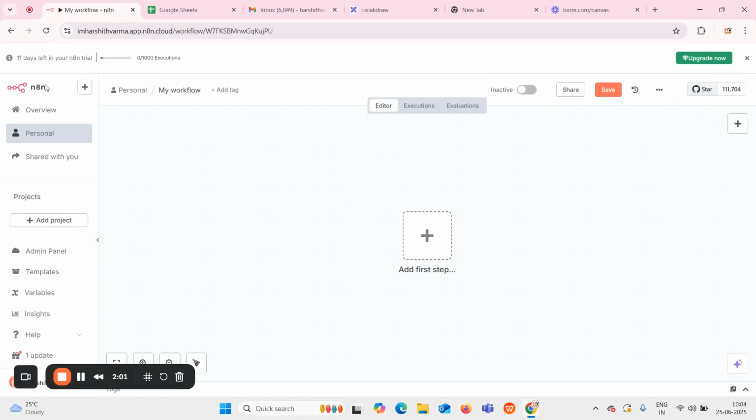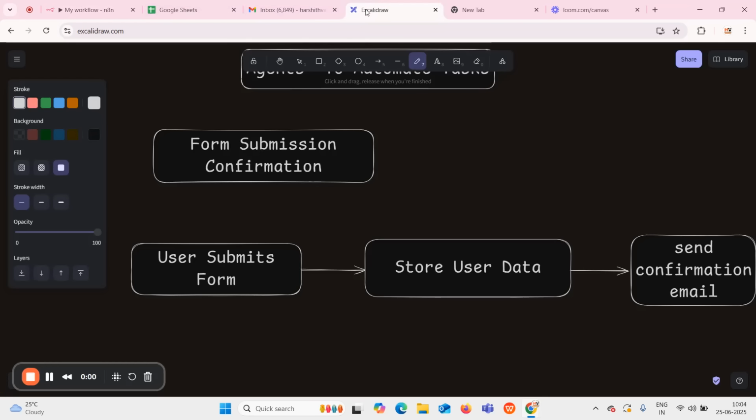If you don't know what N8N is, N8N is an agentic AI creation platform using which you can make agents using LLMs and all without even needing to code. So let's go and start this one first. Here our first step is, when the user submits the form, we have to store the data.